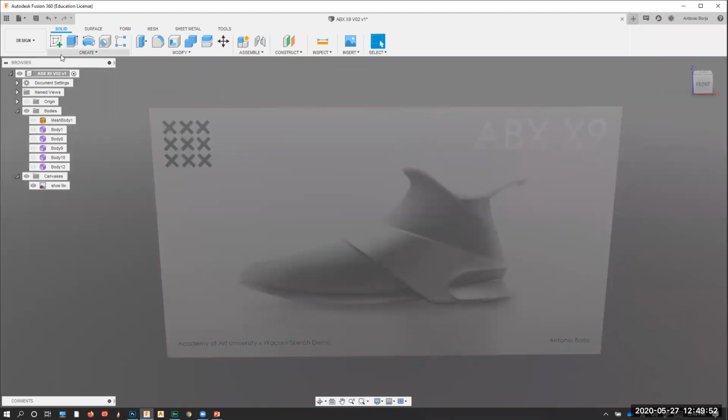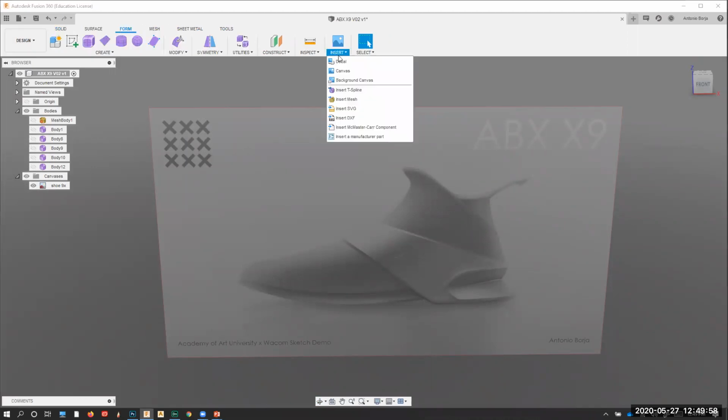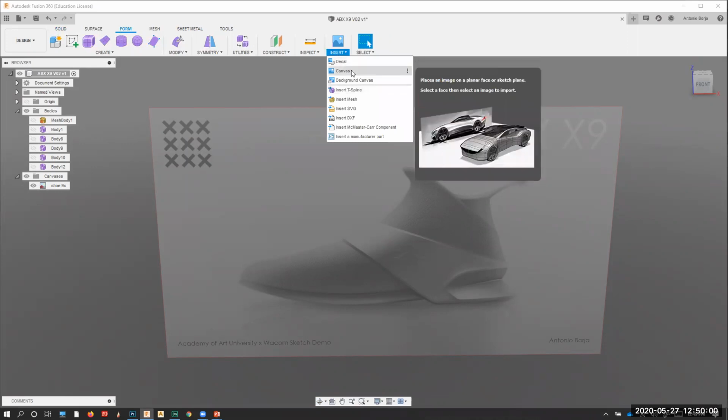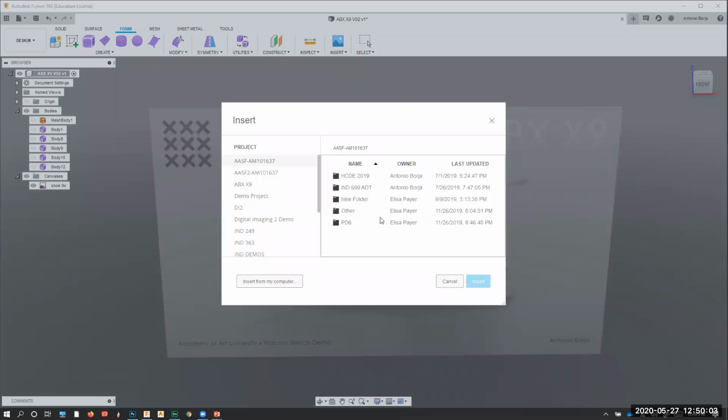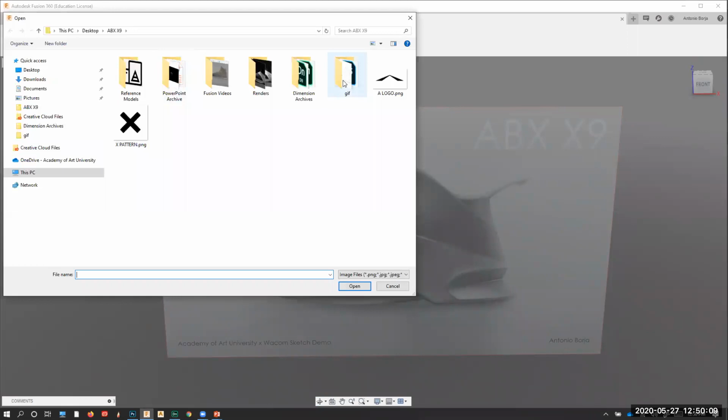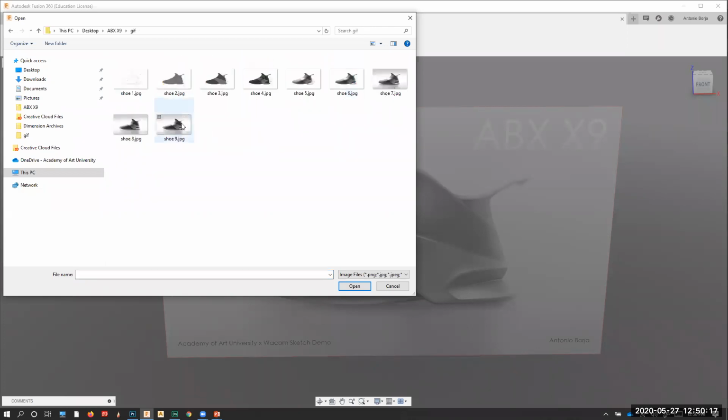But basically, when you open up 360, you're going to make sure that you're under Form. And what we'll do, and we'll go through the process here, is insert canvas. In this case, I'm going to insert from my computer. We'll go to our demo here, and I believe here it is.